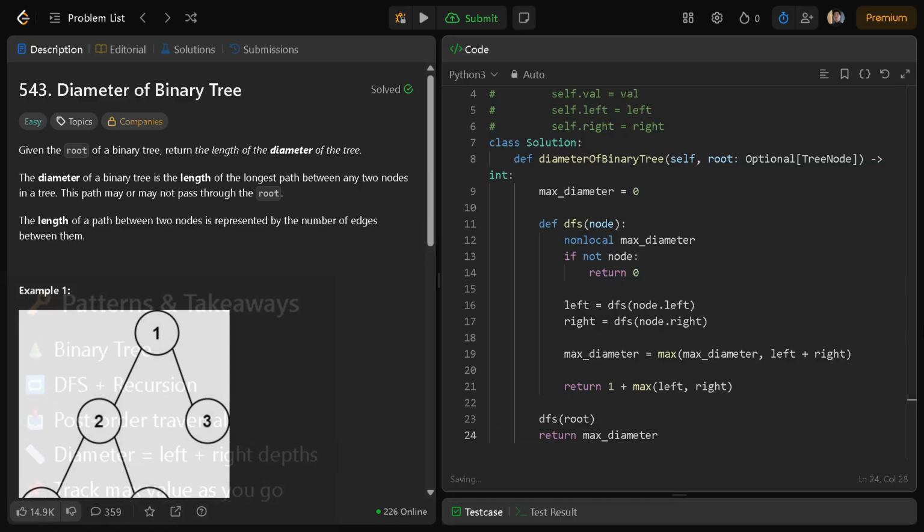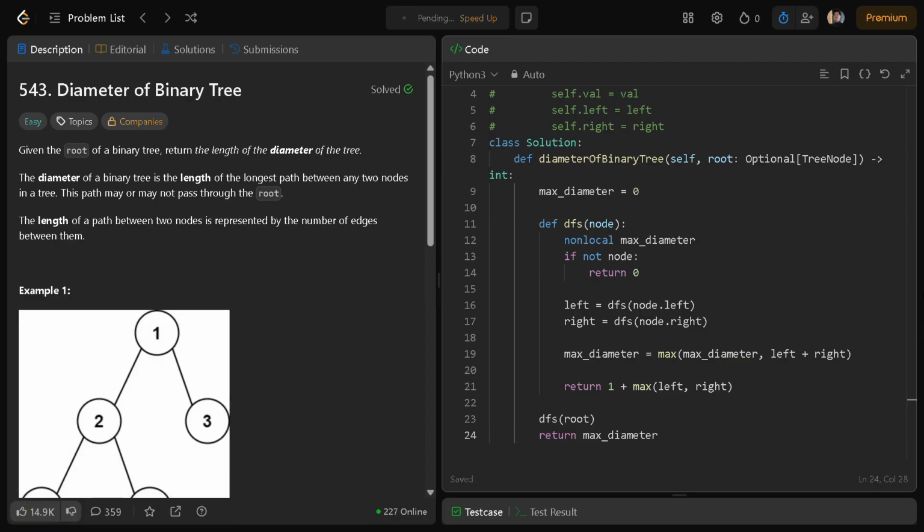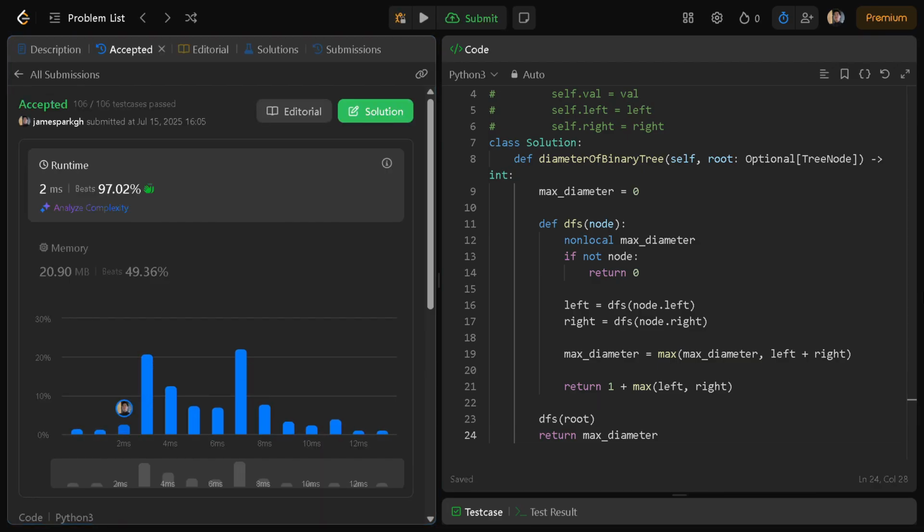To summarize, this is a classic recursive tree problem that teaches how to use postorder traversal, track global values, and combine left and right subtree results. We used depth-first search, updated a maximum value, and followed a clean recursive structure. And that's how you solve LeetCode 543, diameter of binary tree.